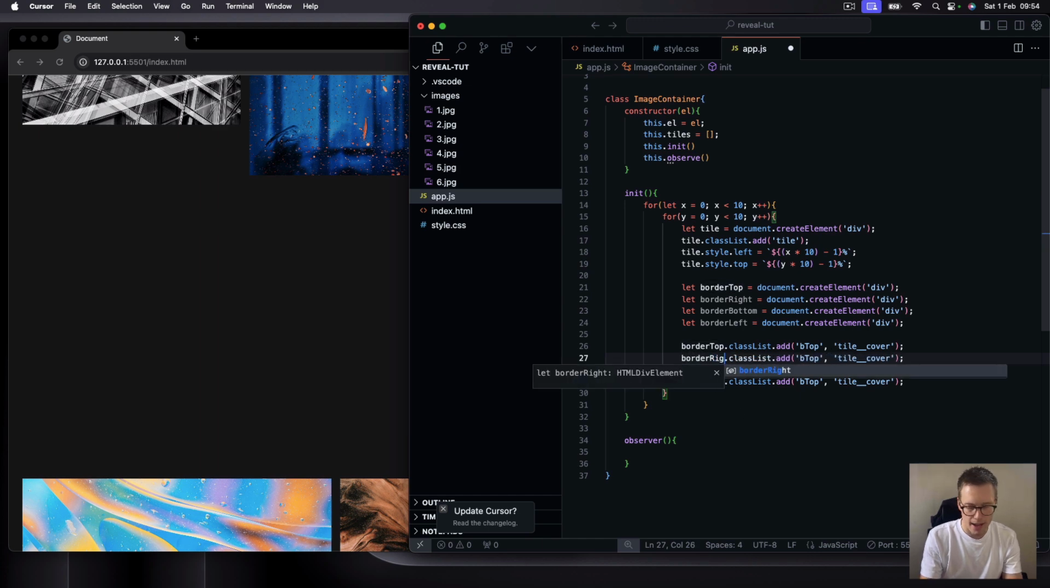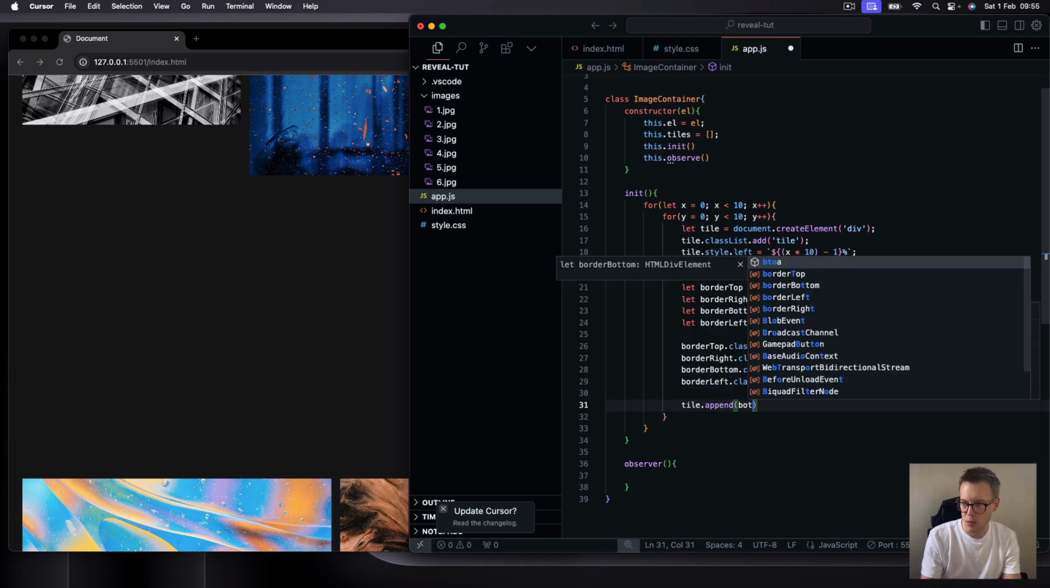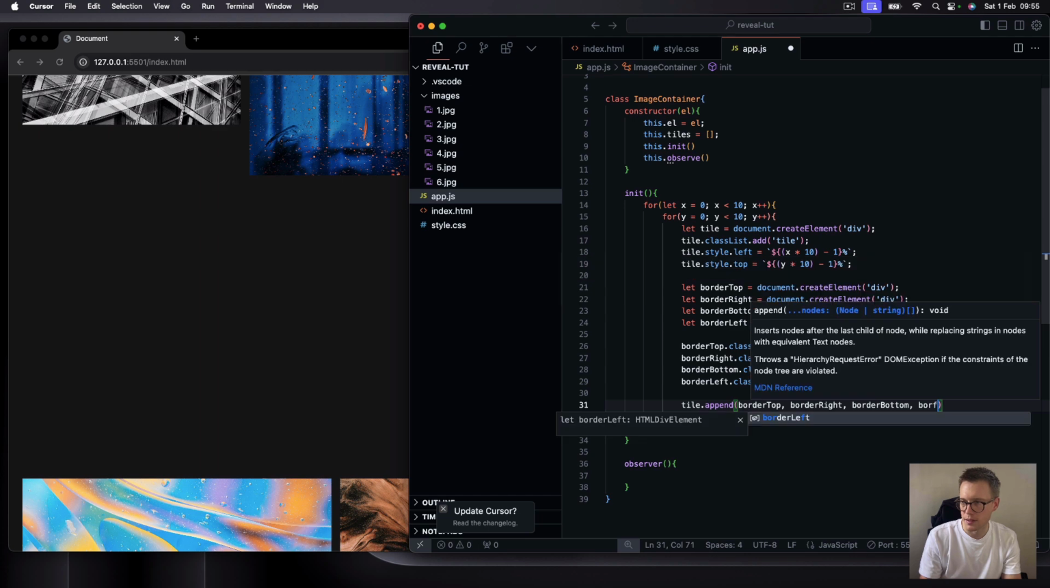Okay, and then let's copy this down again 4 times. I'll change this to right, and then bottom, and then we can say b-bottom, and then finally left, and we'll change this b-top to left. Okay, and then what we want to do now is say tile.append, and we want to append these 4 borders. So borderTop, borderRight, borderBottom, and borderLeft.